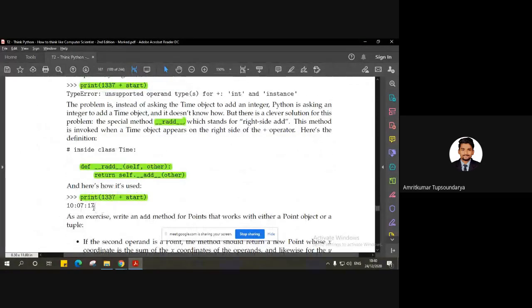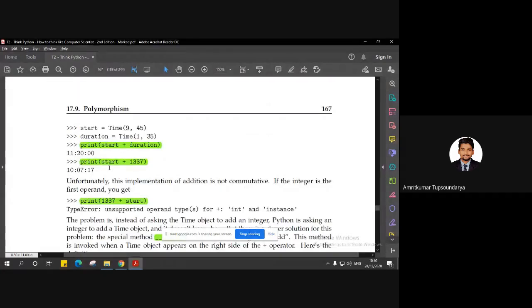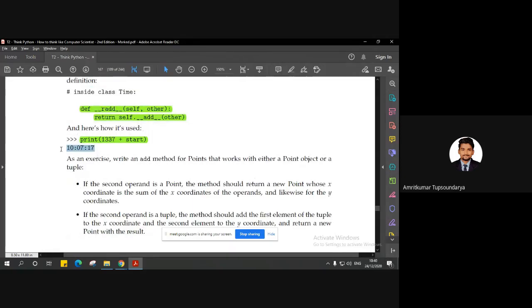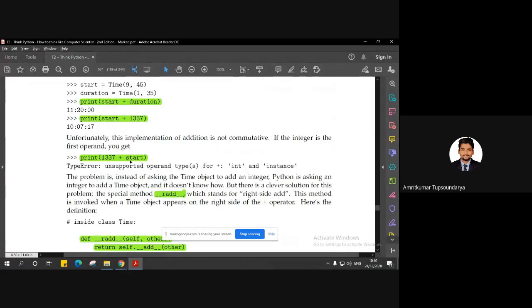So here we saw that the output is the same, that is 10 hours, 7 minutes and 17 seconds. But we also saw a different way to print it. Here we were trying to add an integer to the time object, and we saw the same output. So the interface is the same, the end result is the same, here and right here, but the implementation is different. Here we are trying to add a time object to the integer, but here we are trying to add an integer to the time object.